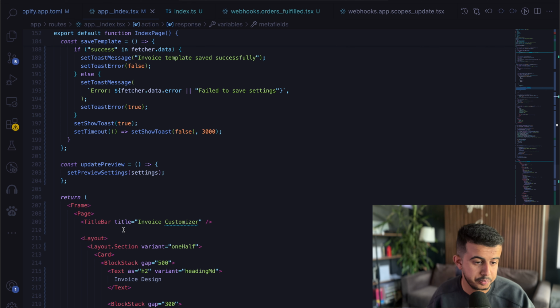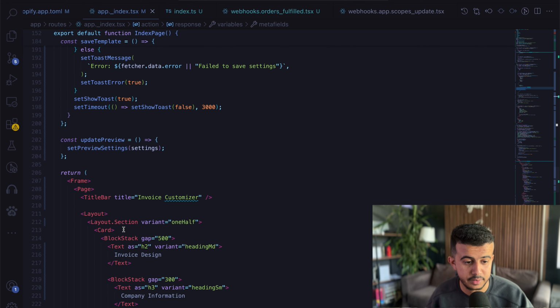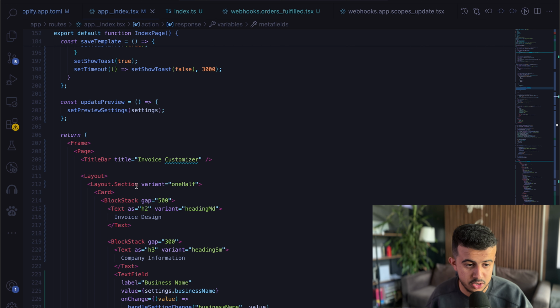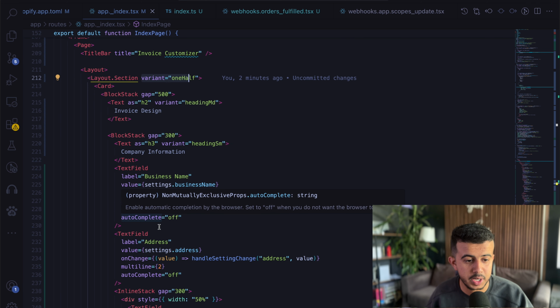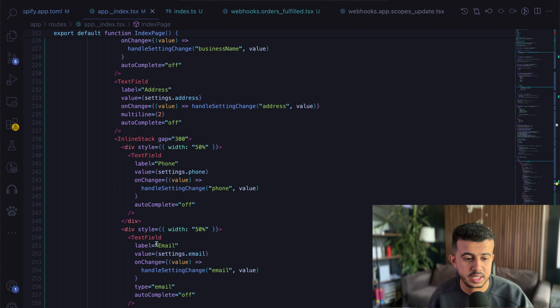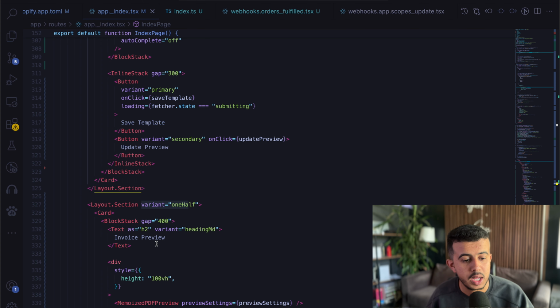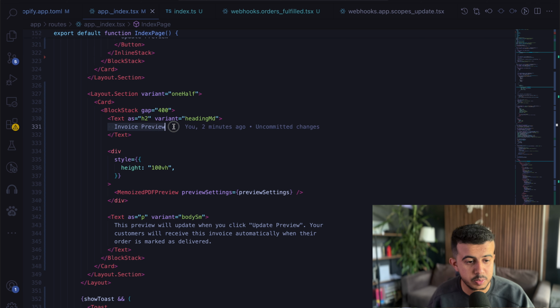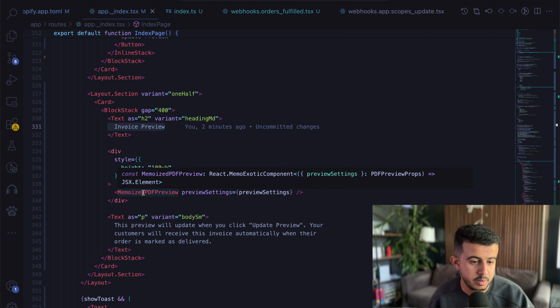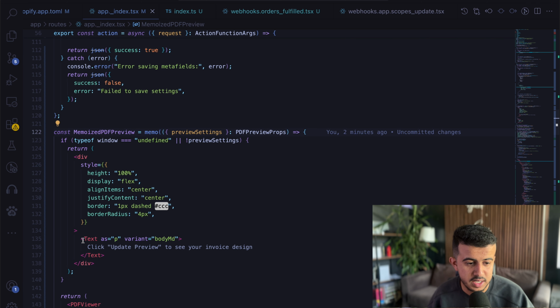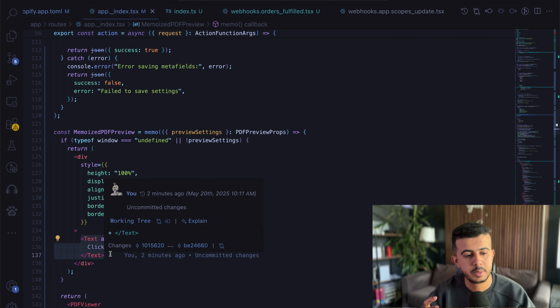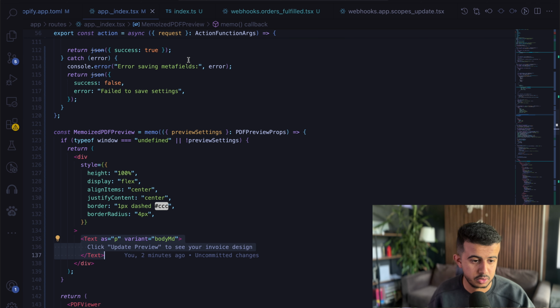And here we have the page components. We have the invoice in our layout section. For the one half of the page, we will have all the company information, for example, the business name, the address, the phone number. And we will have the other component, which will be the invoice preview, and it will have this component memoized, which is the PDF preview. It currently does not have anything because we will be building the component that will render the PDF right now. So currently you already know how the page is built.